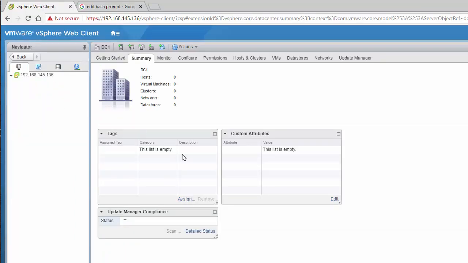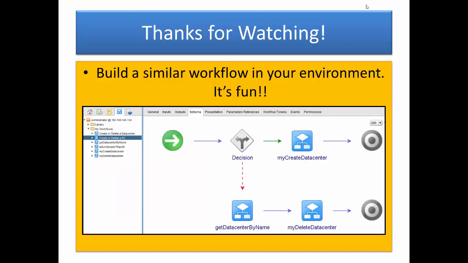Easy, huh? I hope you enjoyed watching this demonstration. We learned how to use workflows within workflows, modify the presentation of your workflow, use VRO to create and delete data centers in vCenter, and call a workflow using the REST API. I hope this demo will help you develop more complex and meaningful workflows in your environment.